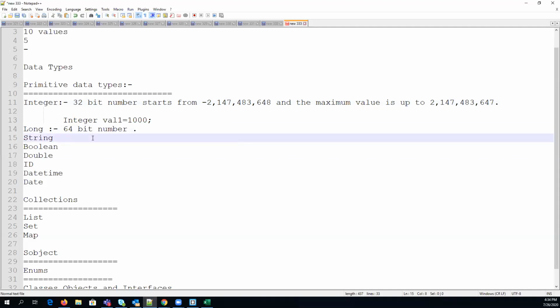So next one is string. What is a string? String is any set of characters within single quotes. It doesn't have any limit on the number of characters. Clear, guys? It is a set of characters in single quotes.